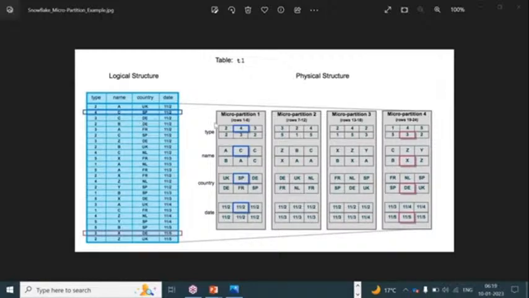If you see here, the columns are type, name, and then country, date. So this is our traditional structure. In the case of Snowflake, the data is stored in micro partitions in column format. See here, type is one column, and then name is another column. Country is another column. Date is another column. This is a row format, and this is a column format.